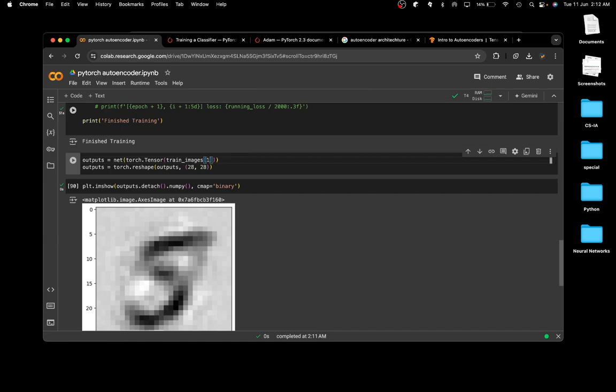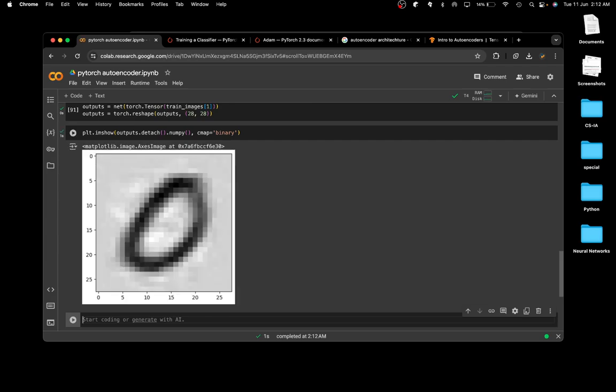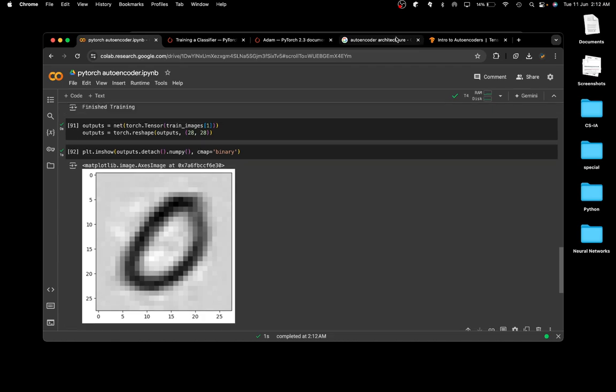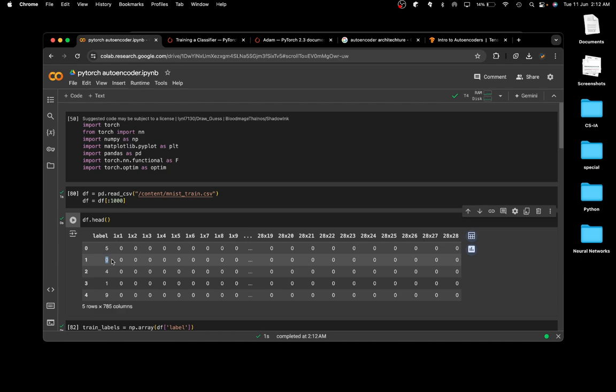Image 1. So if we run it on image 1, what do we get? Alright, so image 1 is a lot more clear. It is a very clear image. It is a 0. Okay, let's look at what image 1 really is, because that's kind of more important. Damn, it is a 0.